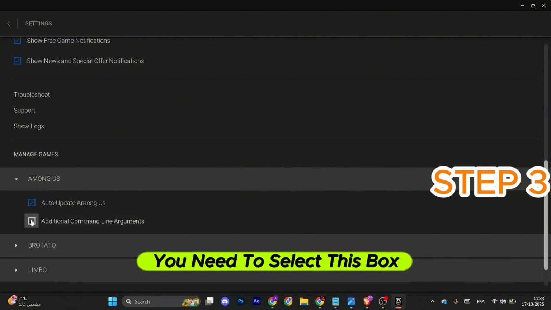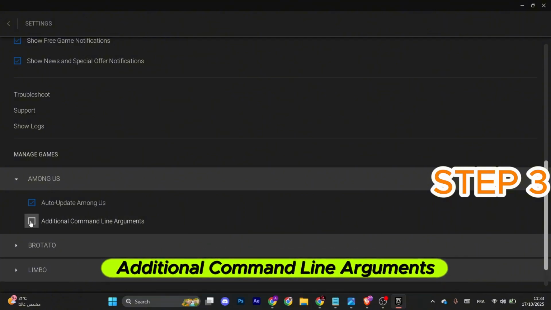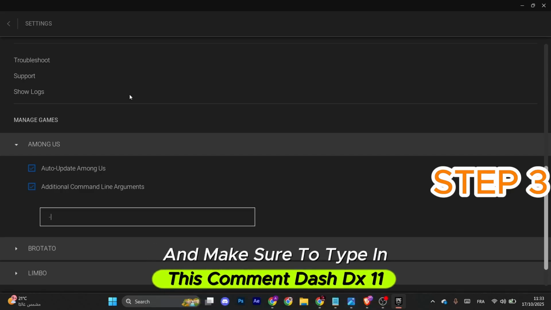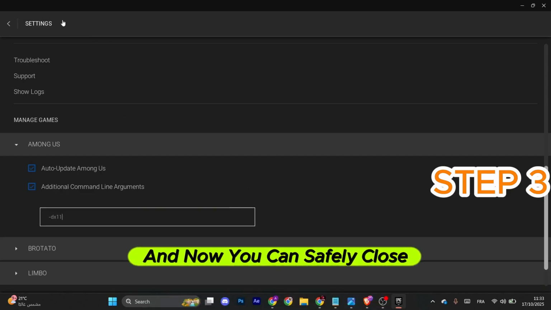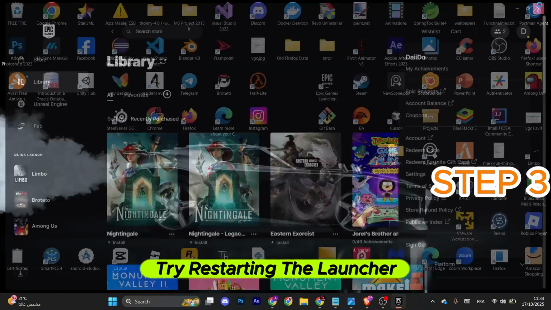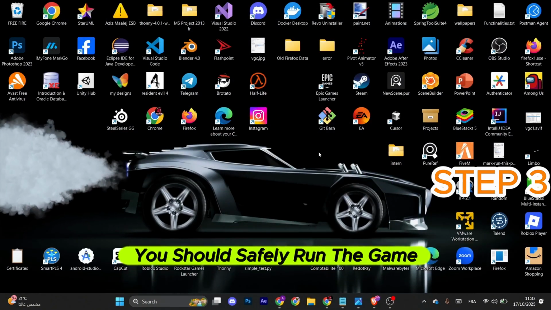After that, you need to select this box, additional command line arguments, and make sure to type in this command: -DX11. Now you can safely close everything. Try restarting the launcher. After that, you should safely run the game without any issues.